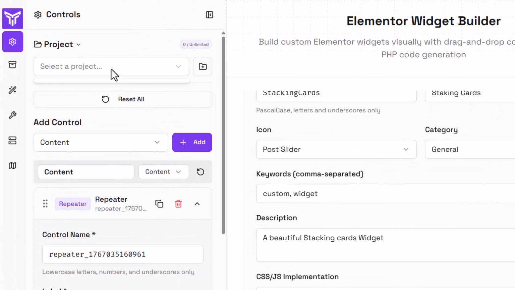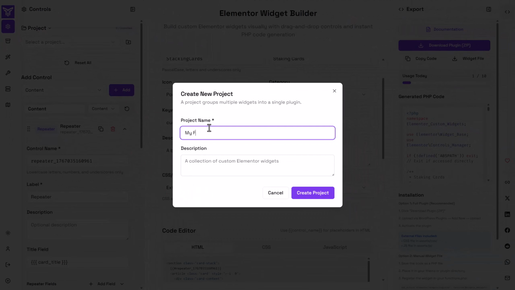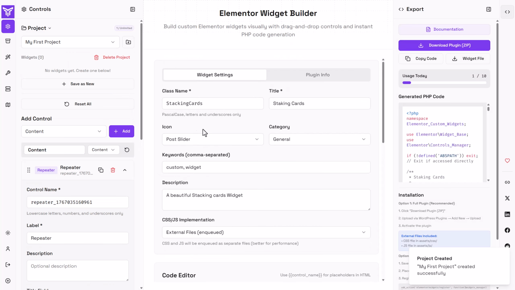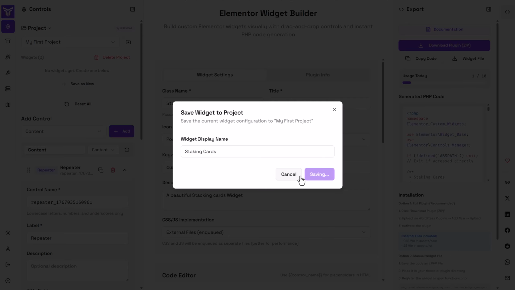If you're logged in, you can manage your work as a project. This lets you save your progress, group multiple widgets together, and access them later. You'll never have to worry about losing your configuration again.